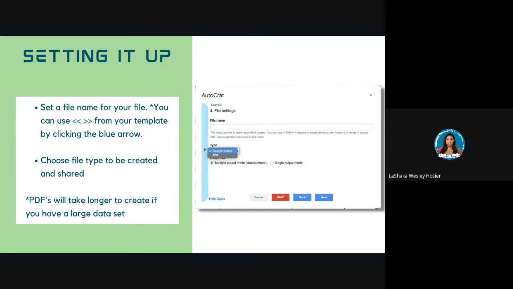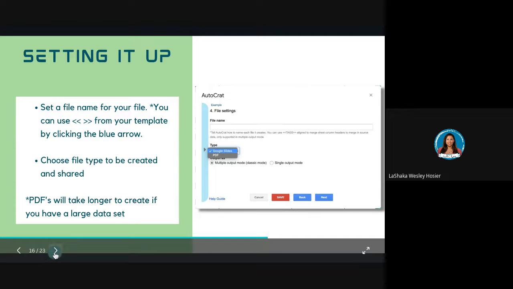Now, if I'm doing it as a Google slide or a Google Doc, I traditionally create it as a slide or a doc because it's going to take less time. However, if this is something you're sharing with students, families, that kind of thing, a PDF would be best. That way they can't make any edits to it, but it is going to take longer if you have a large data set.